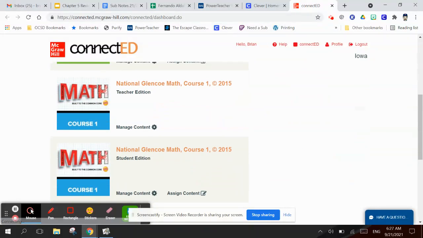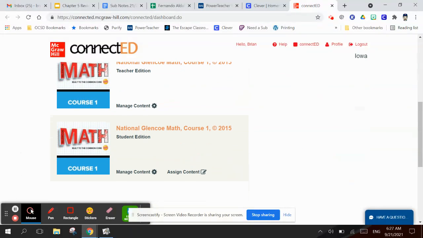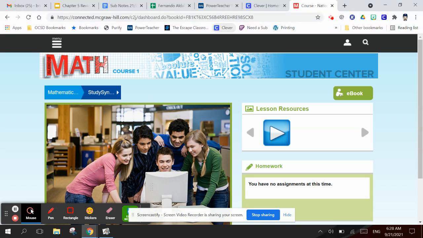Now that's going to be the blue one here. That looks just like that. So click on your math book. Once you're in McGraw-Hill, there are two buttons right here. One that says Mathematics, the other one that says Study Sync. So what we want to do is go to the Mathematics part.